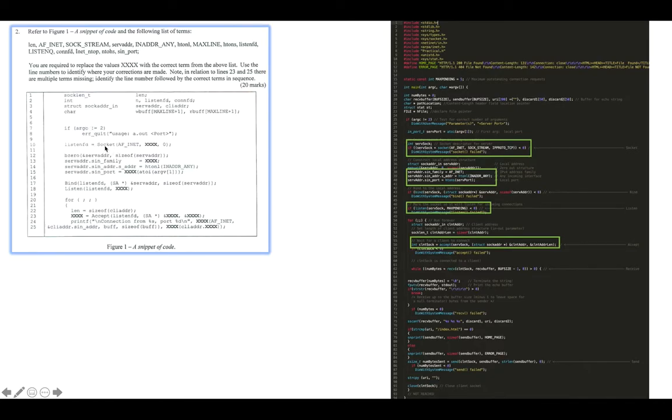you can see, okay, if they're looking for socket, I need to remember what goes into the socket. If they're looking for the family in the struct, the server address struct, I need to know what goes into this family thing, and so on. So in here you have AF_INET, and here goes SOCK_STREAM, and you can find it here somewhere. SOCK_STREAM goes in here. AF_INET goes here, and then we have the port.